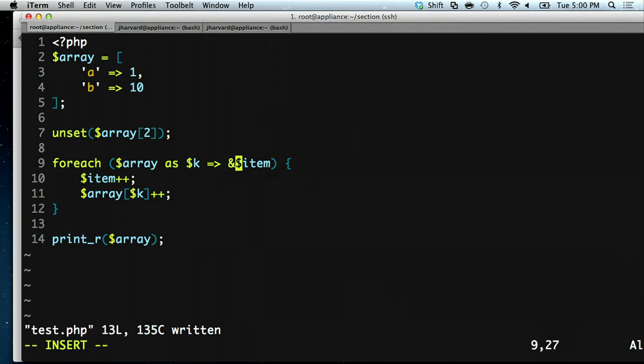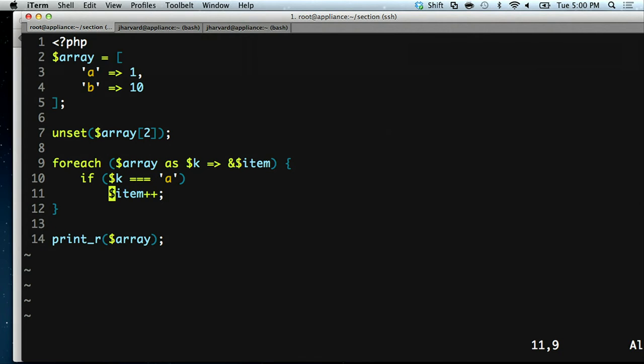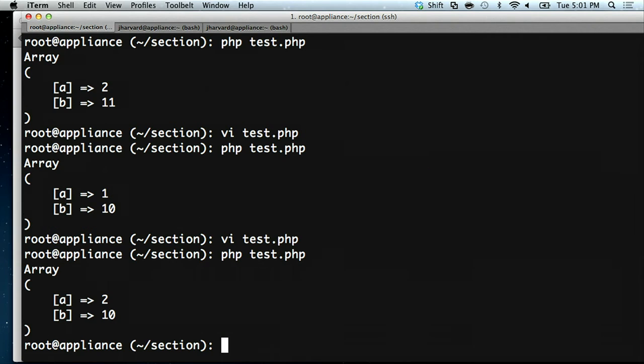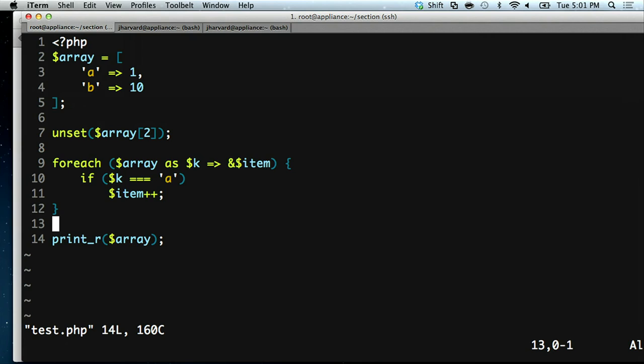You can even do that if for some reason you wanted the ability to modify, well, actually, this is perfectly reasonable. You didn't want to have to write array k++. You just wanted to write item++, but you still wanted to say, like, if k triple equals a, never use double equals, then increment item, and then print our array. So now, what do we expect print_r to do? What value should be printed? So only if the key was a do we actually print that.